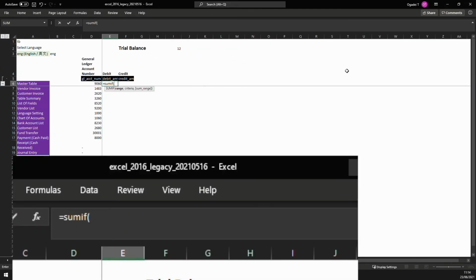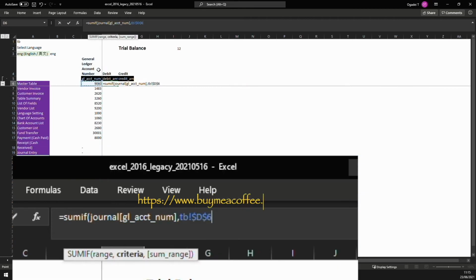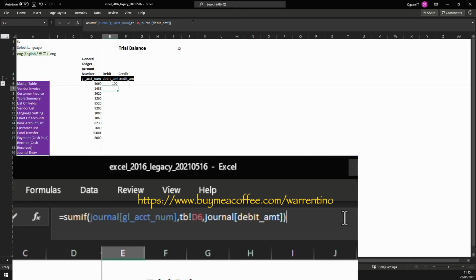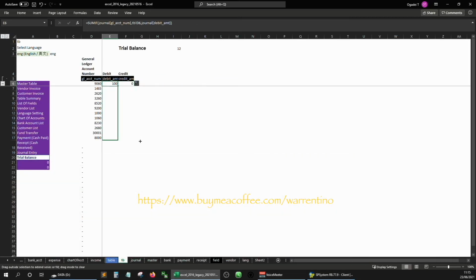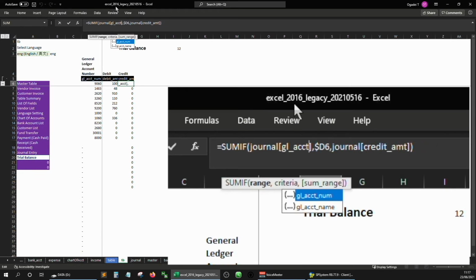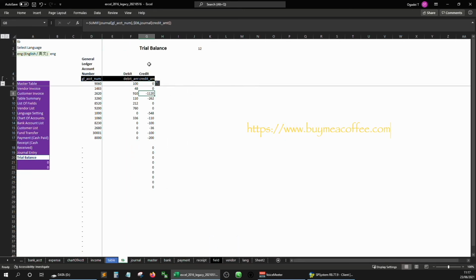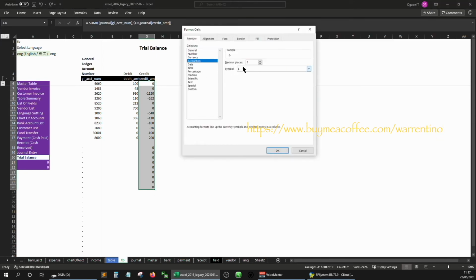Now we use the SUMIFS to grab the total for each GR account number. Do the same for the credit amount. We are almost done. Here I'm formatting the amount column. It's totally optional.